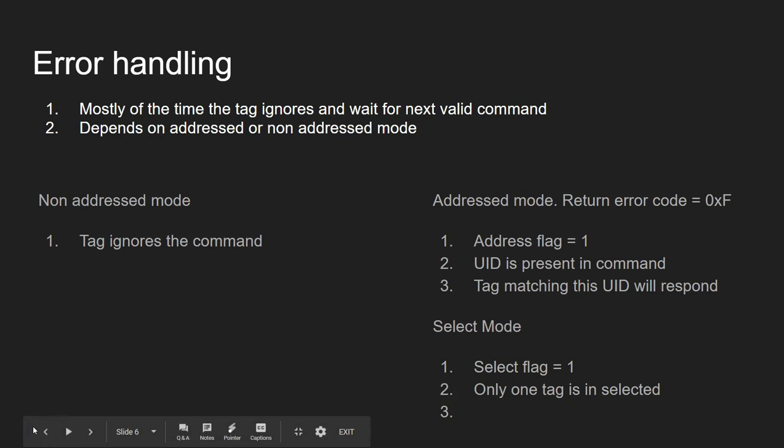So for any developer, you cannot ignore the errors. Now you have to understand how to handle the errors when you work with ISO 15693 tags. And as we know, most of the tags ignore the error and they're waiting for the valid command. So this is a nice feature to have, if you ask me. But the way the tag handles the error depends on whether the tag is being used in address mode or non-address mode.